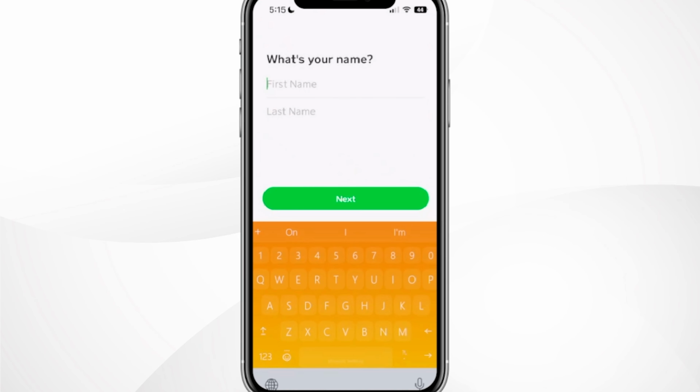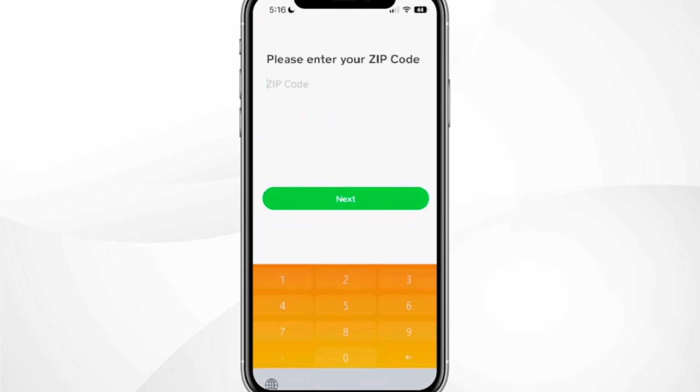And right over here, it's going to ask for your first and last name. And right over here, it's going to ask you to use a cash tag. Now, this is going to be something that you can give to other people so they can find you on the platform easily. You can also change this later, so keep that in mind. So we're going to plug one in and click on next. From here, it's going to ask you to enter in your zip code.